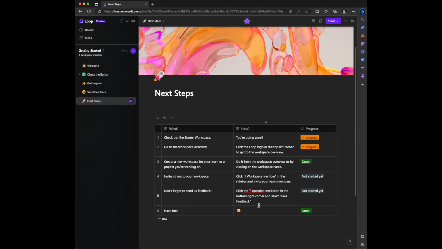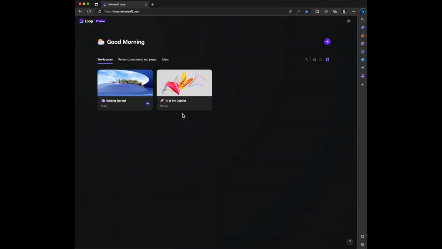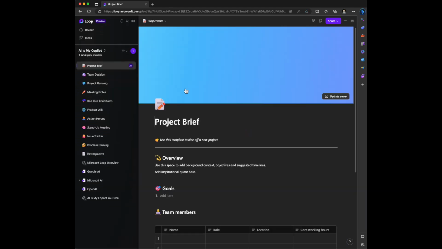So I definitely will send feedback, and I love this. Have fun. And a nice little emoji. And I am having fun with this. This is fantastic. So I'm going to go back to Loop, and then AI is my Copilot. Of course, that's the name of my YouTube channel. So I'm looking at moving a bunch of OneNote content into the Loop with the objective of collaborating with people on this.